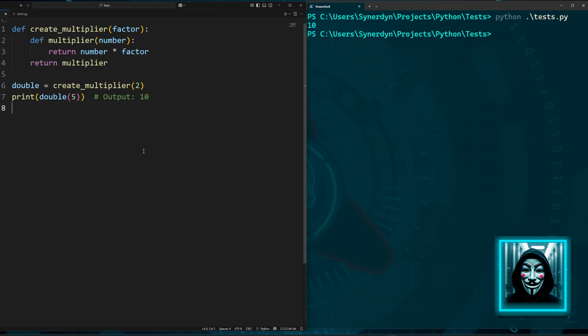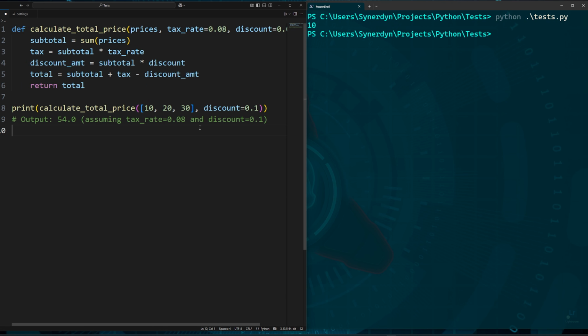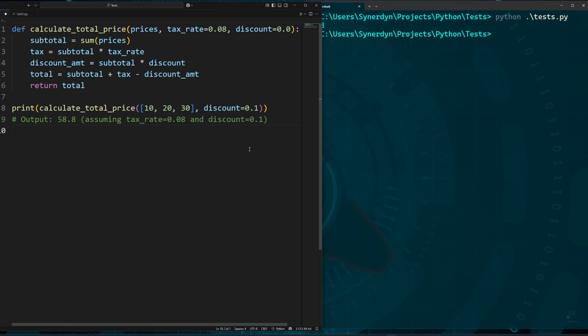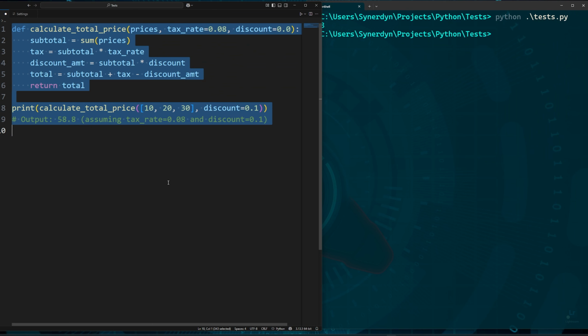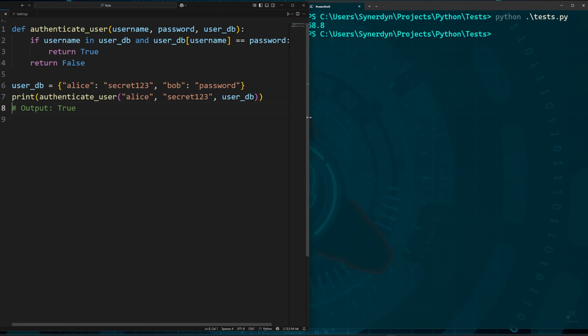Let's look at some practical examples. This is an e-commerce price calculation. A function will calculate the total price. Here is a user authentication function. Please note that this is just an example. In production, authentication functions are more complex and secure than this example.